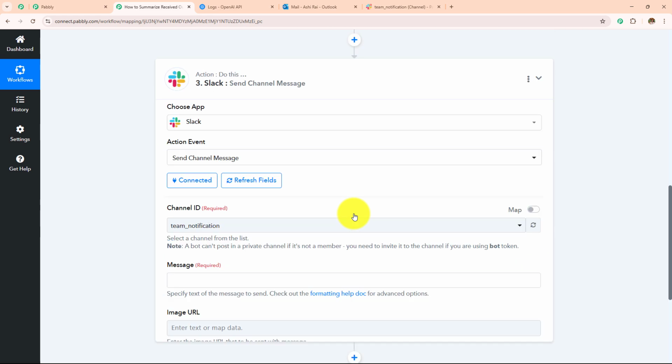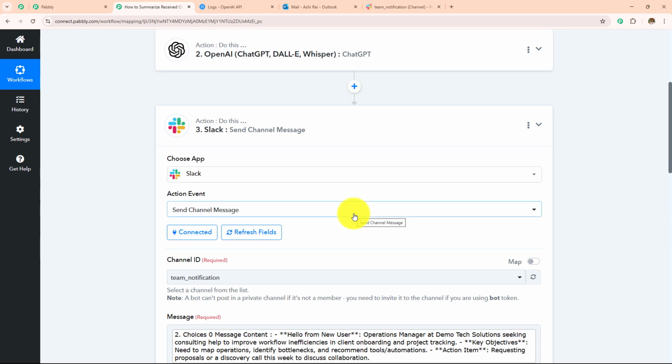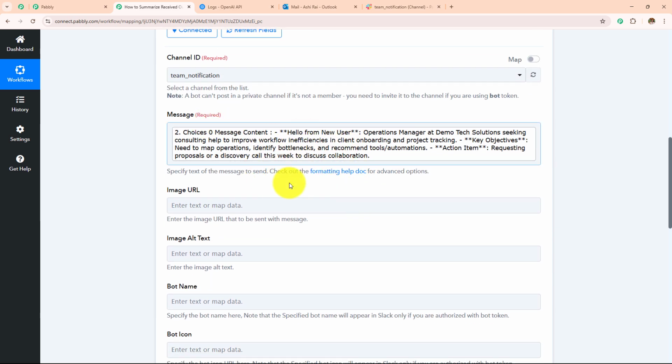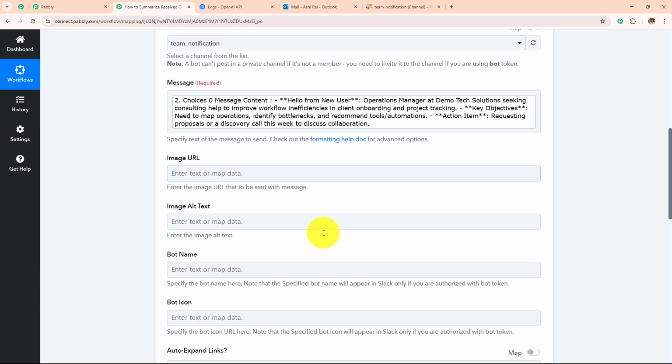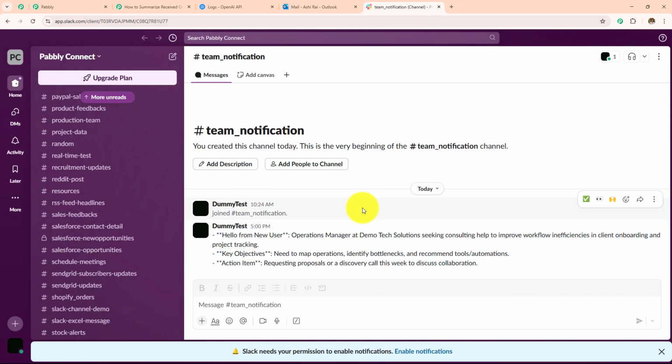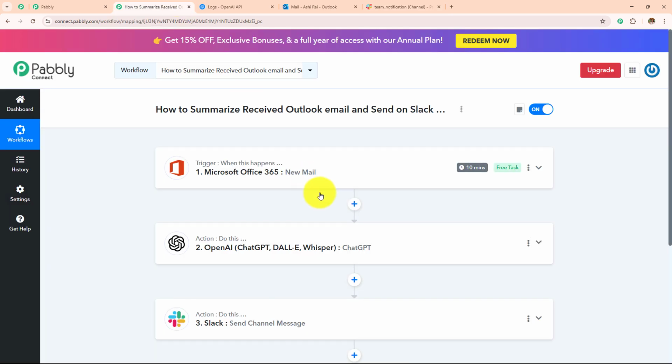And now that I've received the summary, I want to share it with my team on the Slack channel. So I took Slack as my action application, mapped this message, entered the channel ID, simply clicked on the save and send test request, and this message was sent to my team on Slack. So this is how this automation workflow is going to run. And here we have successfully created automation between Microsoft Office 365, OpenAI and Slack with the help of Pabbly Connect.